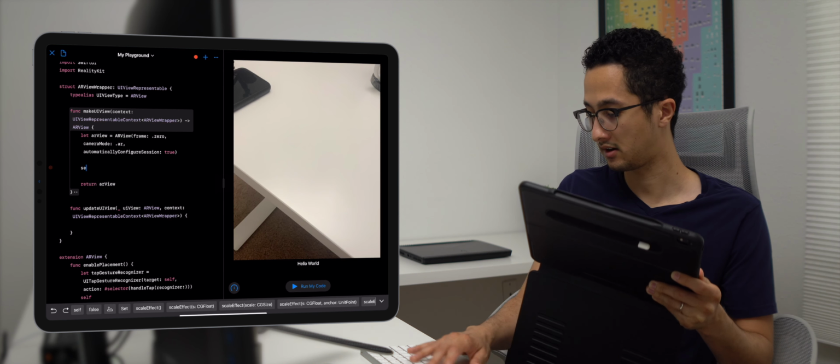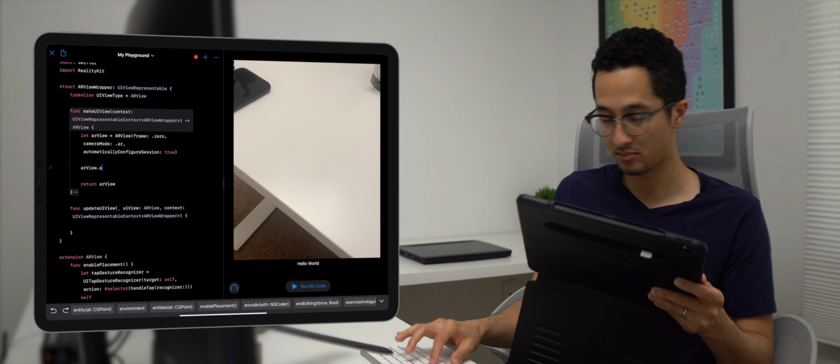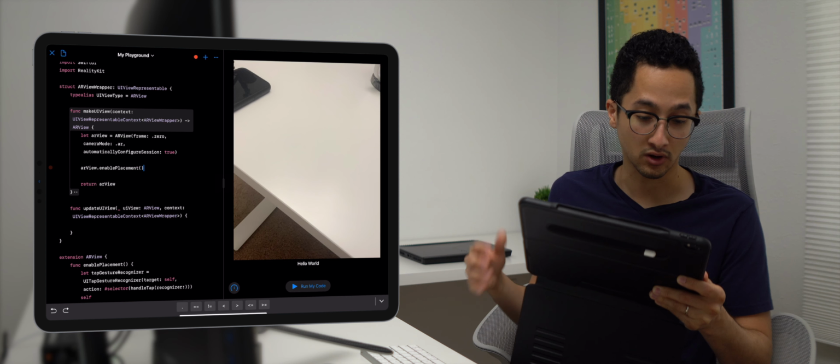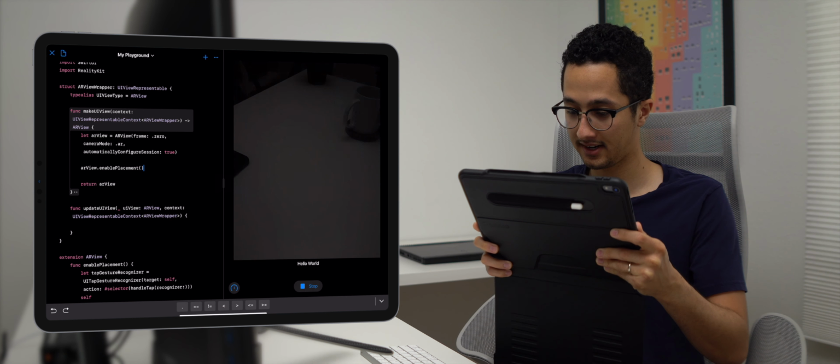I'm going to say AR view dot enable placement. I forgot to call that. Now, if we don't call it, then the gesture recognizer is not added. So let's run this again.